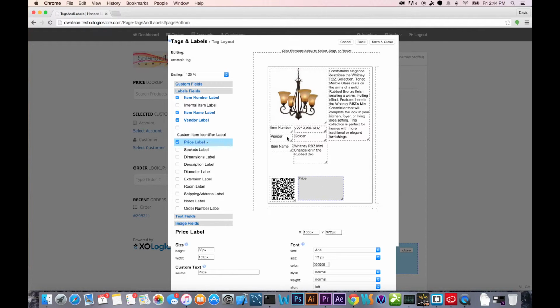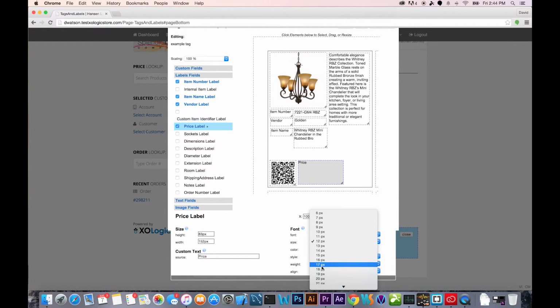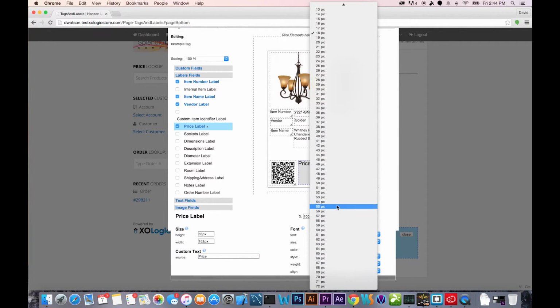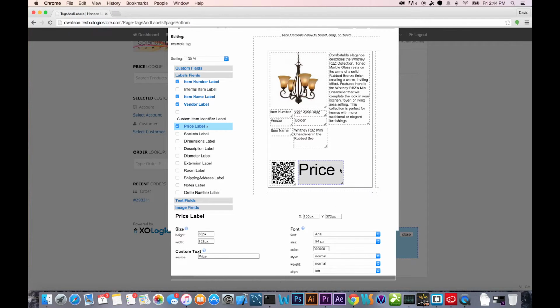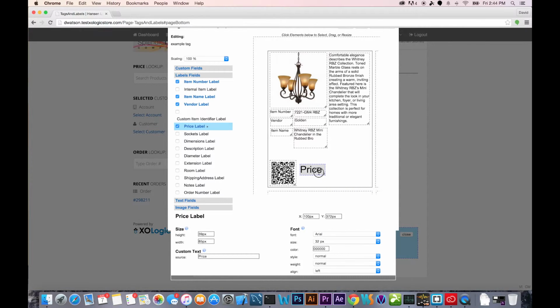Now what you can do with each of these fields is you can change the font type. You can change the size of the font, which I'm going to be changing for this one, and I'm going to be making this quite a bit larger. Let's go ahead and do a 54. That's a little bit too large, so let's go back down to 32. Center this a little bit.